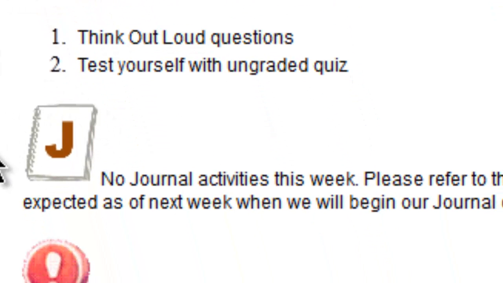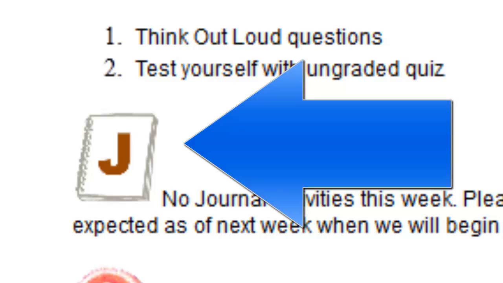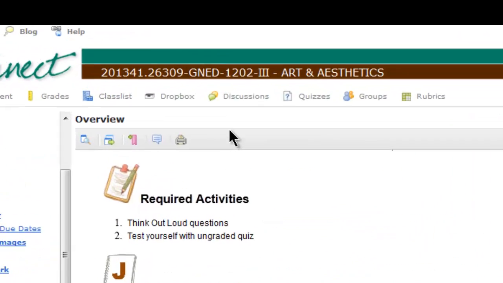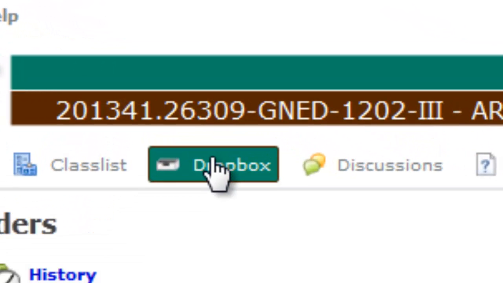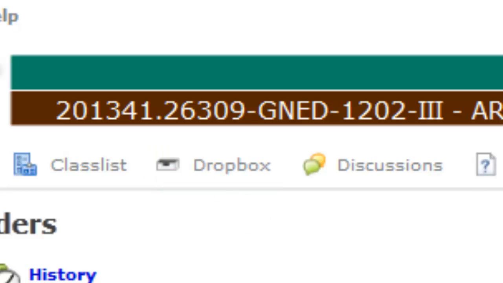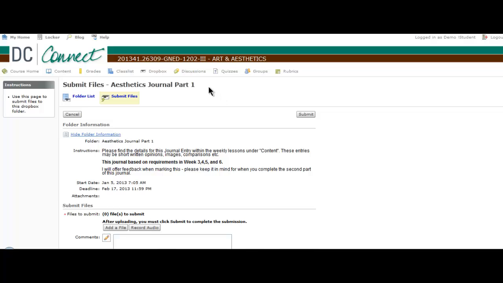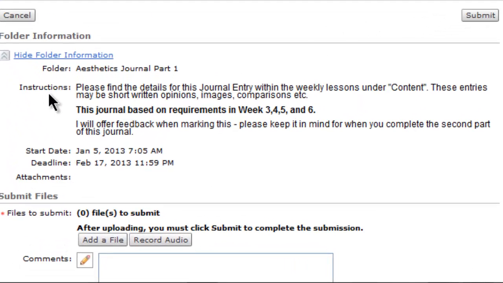Alright? Whenever you see this journal little book, that means that there are going to be journal activities that need to go into your journal, and that is for marks. Now, if you're wondering what the journal is, please go to the Dropbox and you can go to Aesthetics Journal Part 1. So once you're in the Aesthetics Journal Part 1 assignment in the Dropbox, you can go down to where it says instructions.